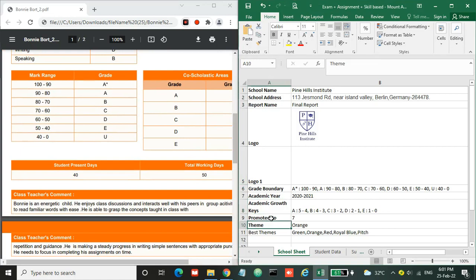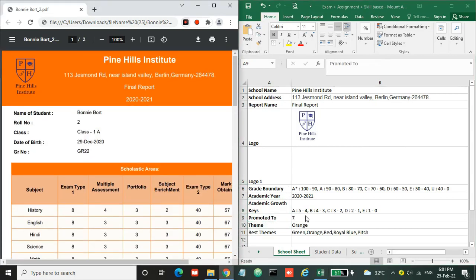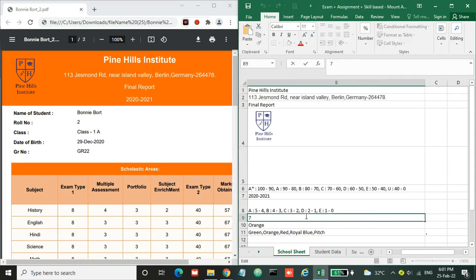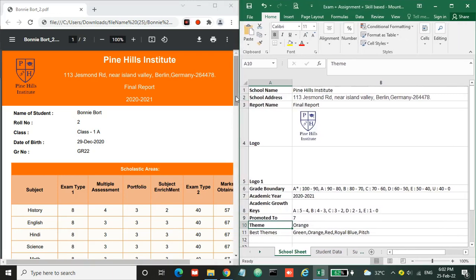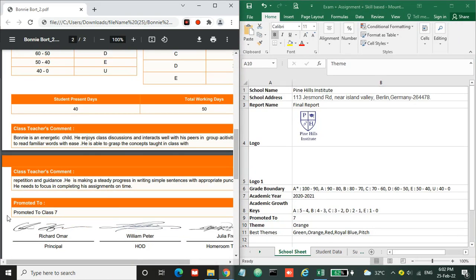Also you need to enter the promoted to. Suppose students are promoted to class 7, then you need to enter 7 or class 7 or anything. Whatever you enter will be printed in the report card like this. The best supported themes are green, orange, red, royal blue, and peach. This is the orange theme.